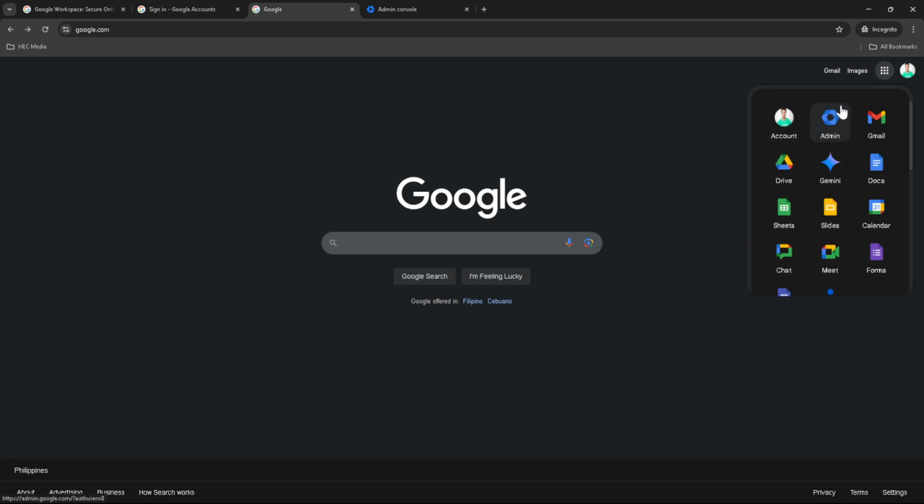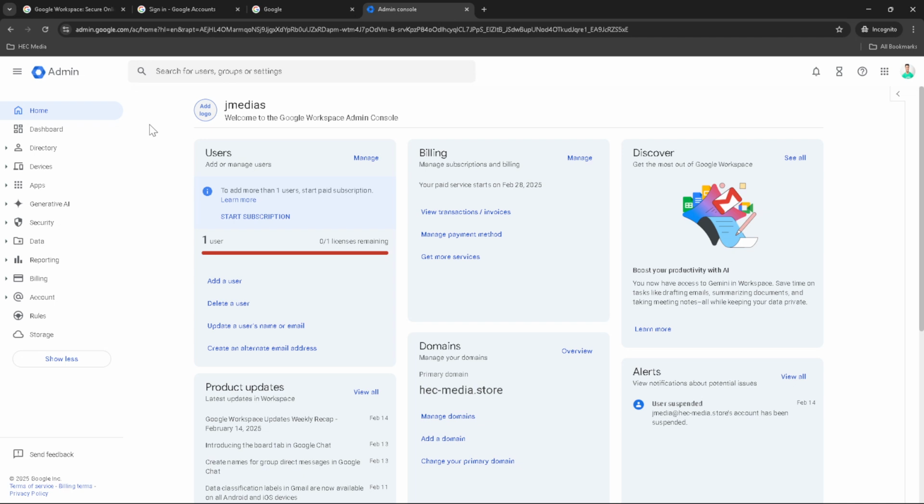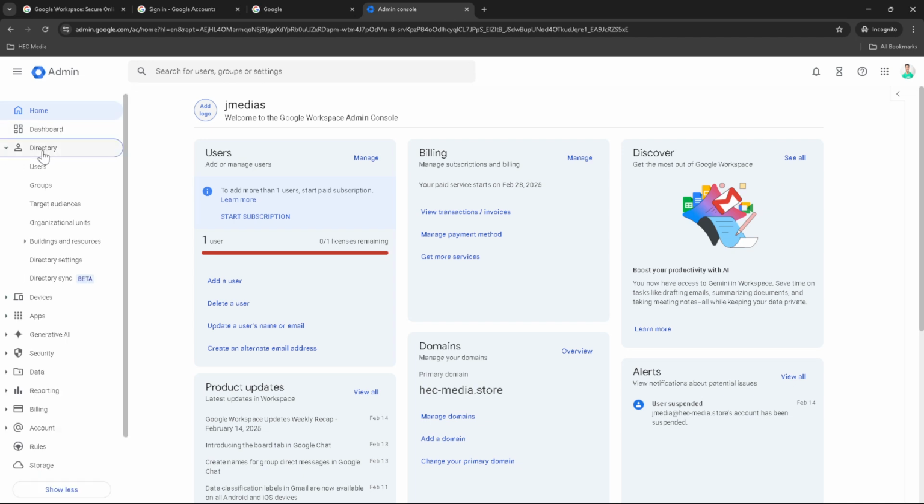Next, navigate to the directory. This feature is crucial as it provides a comprehensive list of all users within your organization. This is where you'll manage existing users and, importantly, set up new groups. Now locate and click on the Groups option. Here you'll see any groups that already exist within your organization and find the option to create new ones.